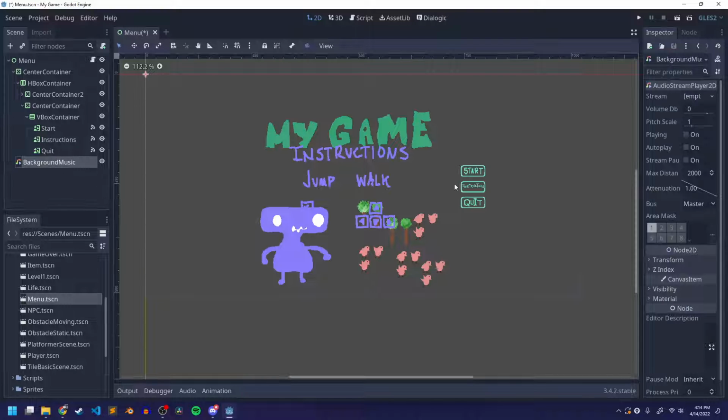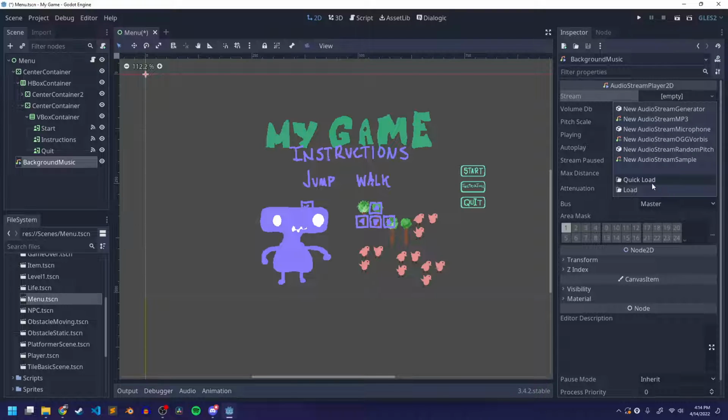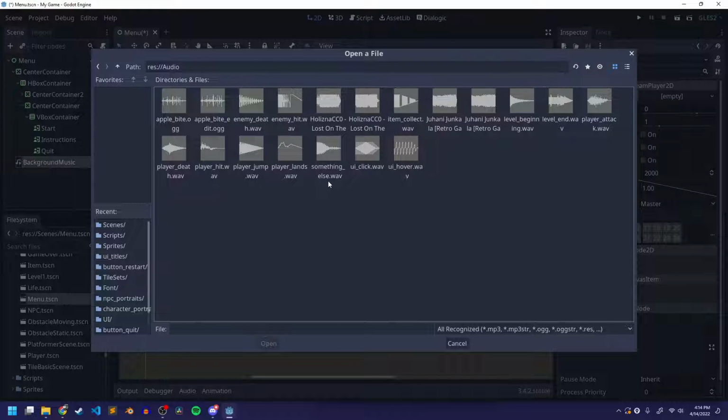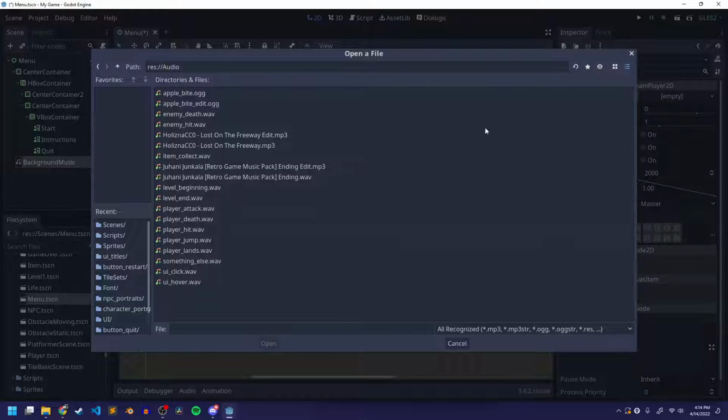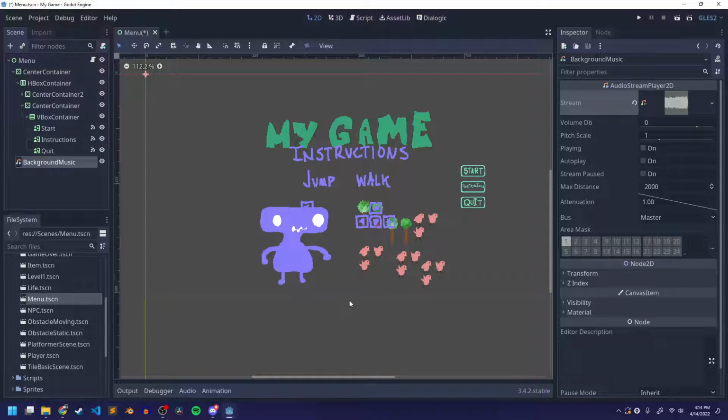And so now I've got this background music, and I can go over to my inspector tab, and the stream is where I actually put in the file. So I can click empty, click load, go to audio, and I'm going to list view here. I'm going to go with the retro game music pack for my menu. So I'll click open.